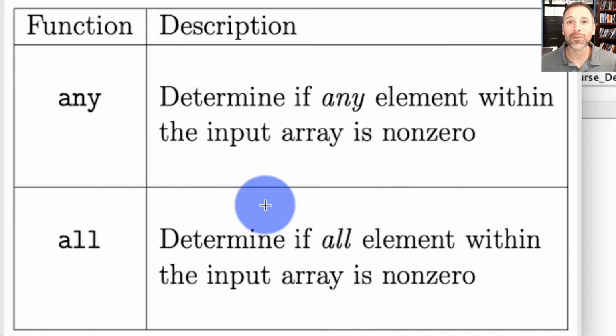There are two special functions in MATLAB that allow us to translate a matrix into a set of logical scalars or a vector into a single logical scalar. Those functions are the any and all functions. The any function is designed to determine if any element within an input array is non-zero. In contrast, the all function is designed to determine if all elements within an input array are non-zero.